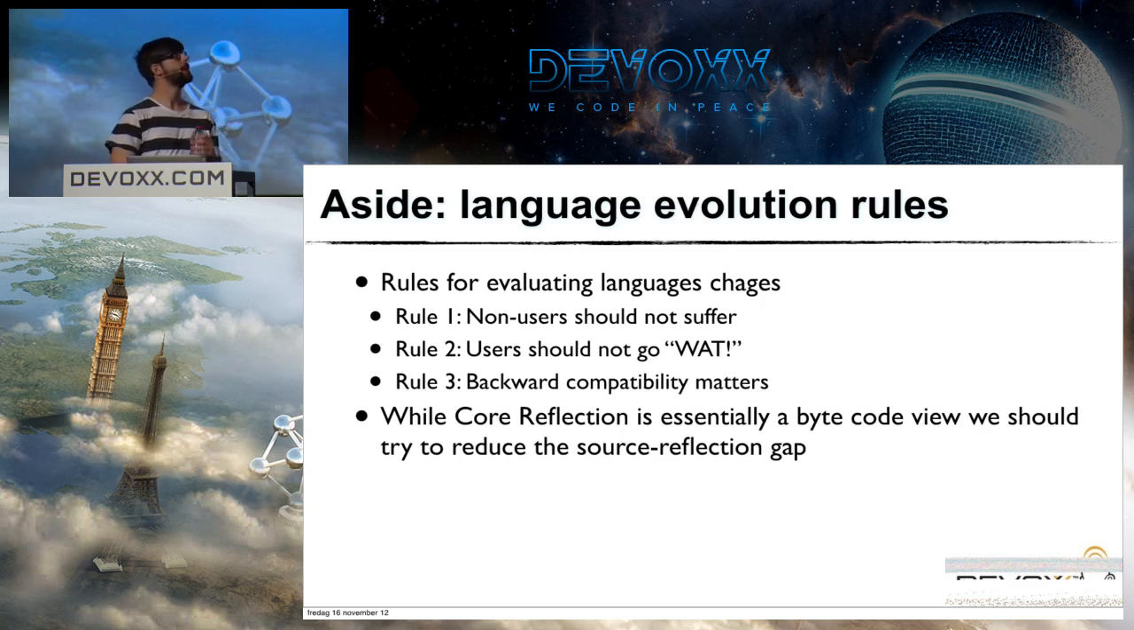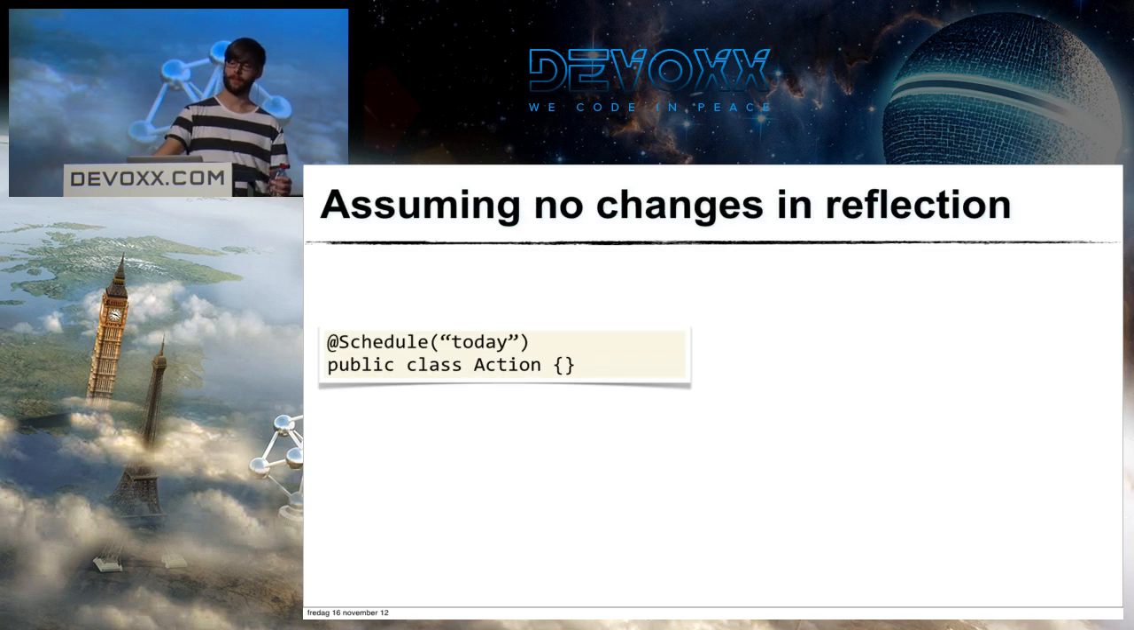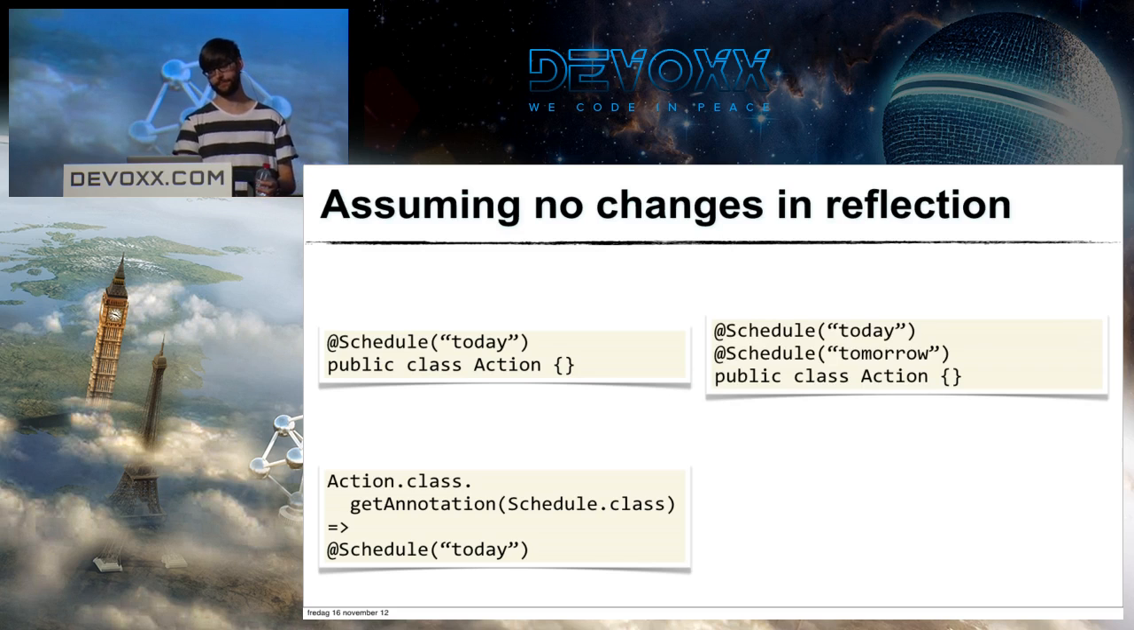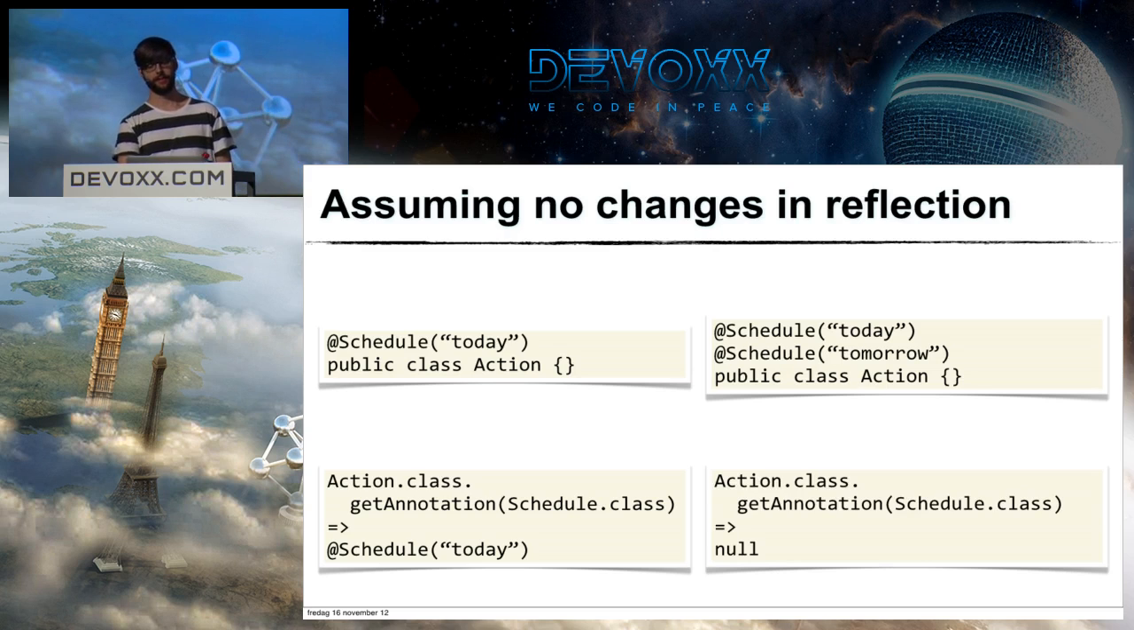So, assuming we didn't do anything with reflection. Here's your action class. It's annotated with a schedule. You want it to be run today. And here's your reflective call. You do actionClass.getAnnotation looking for Schedule. As expected, you're getting an instance of Schedule today. So adding a second schedule, tomorrow, to your action. You're doing the same reflective call, getAnnotation looking for Schedule, and you get a null result. Duke says, what?